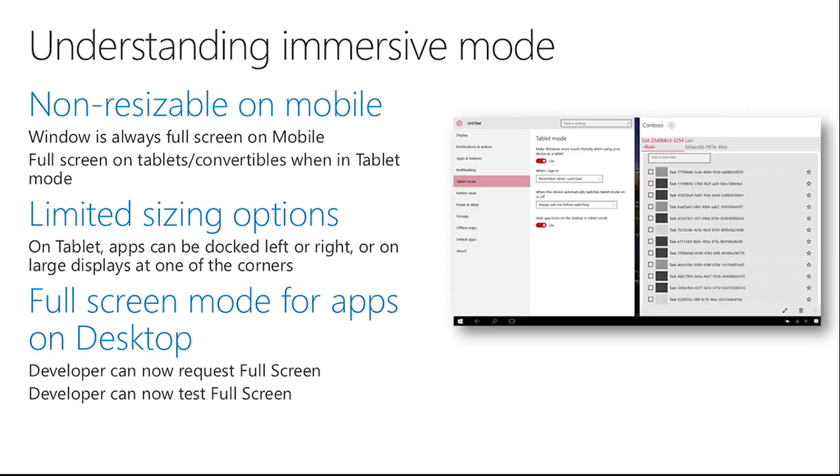Yes. A modern UI. And basically, if you're running in a window, it's only resizable on desktop, where you can resize the window. If the same app is running on a phone, it's full screen. They don't have a user-resizable window mode. Yeah, that's right. On a tablet, it tends to be full screen, but you can actually dock left or right, or on really big touch screens, you can dock into a corner. So there are those different options, but essentially the resizable window thing is something that only happens on desktop.